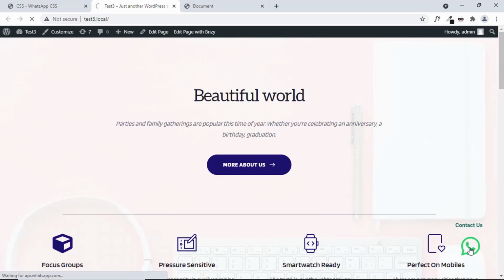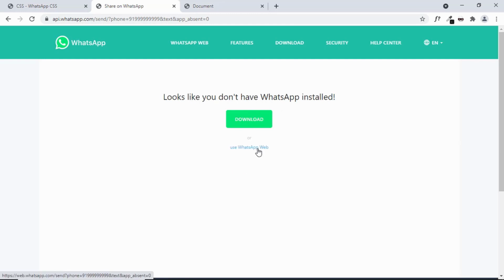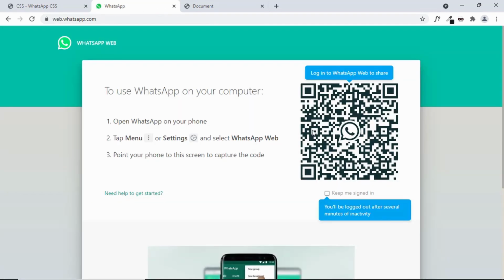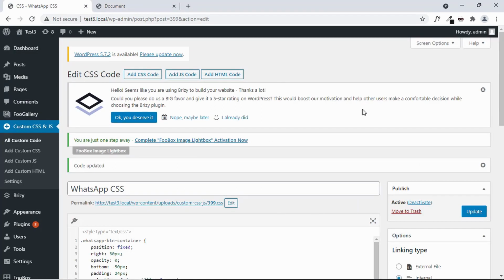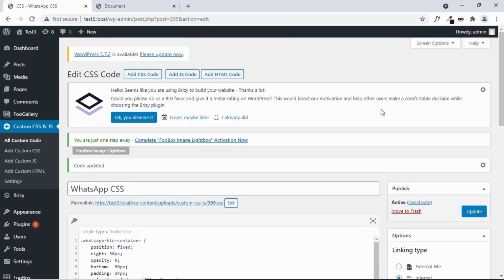And when we click on this button, we are taken to this screen over here, and then we can go ahead and click on continue to chat, and then click on use WhatsApp web. And here we have the QR code, and you already know how it works. So that's basically how you add a WhatsApp button to your WordPress website. So I showed you 2 different ways of adding WhatsApp button to your WordPress website.